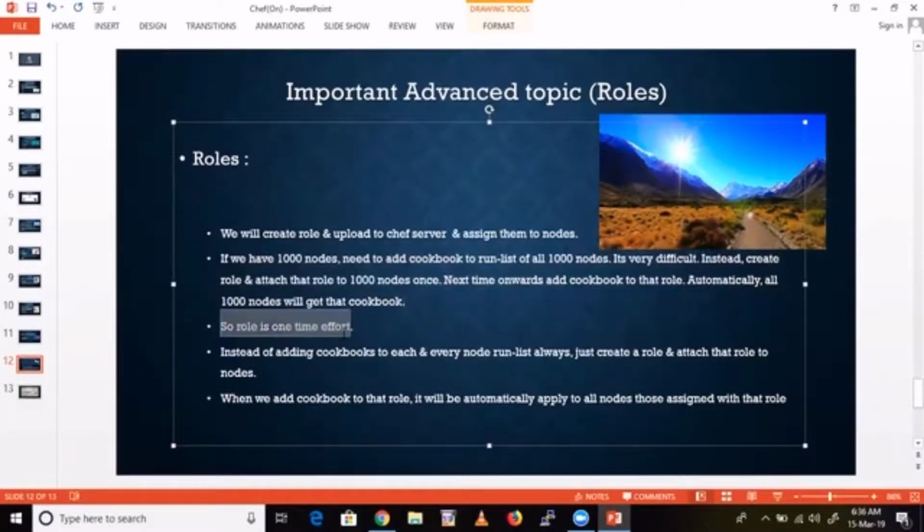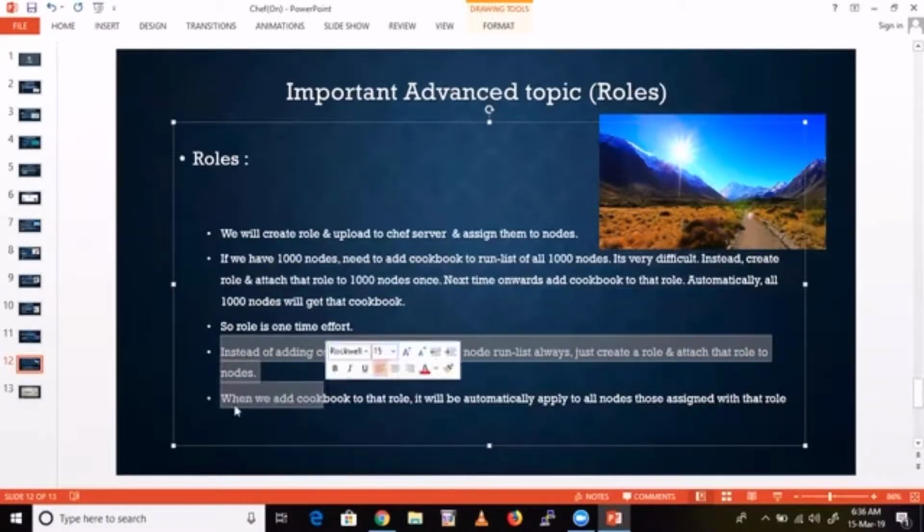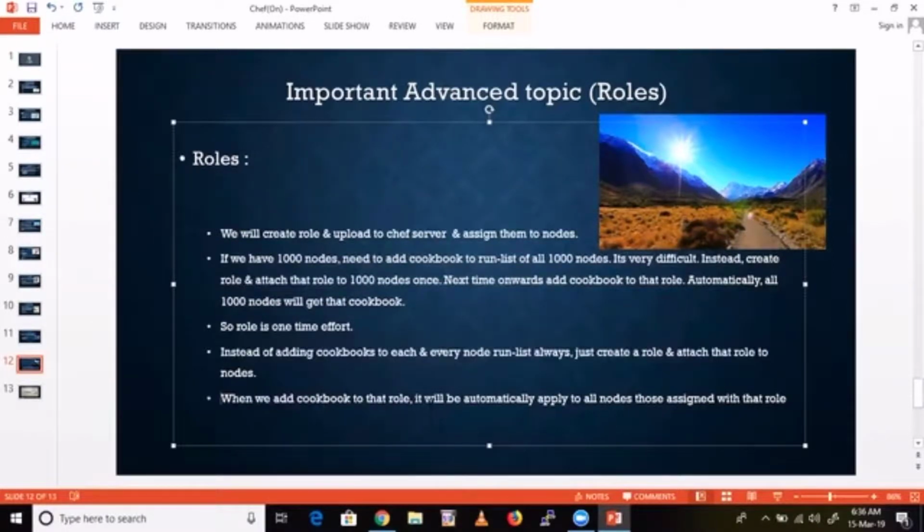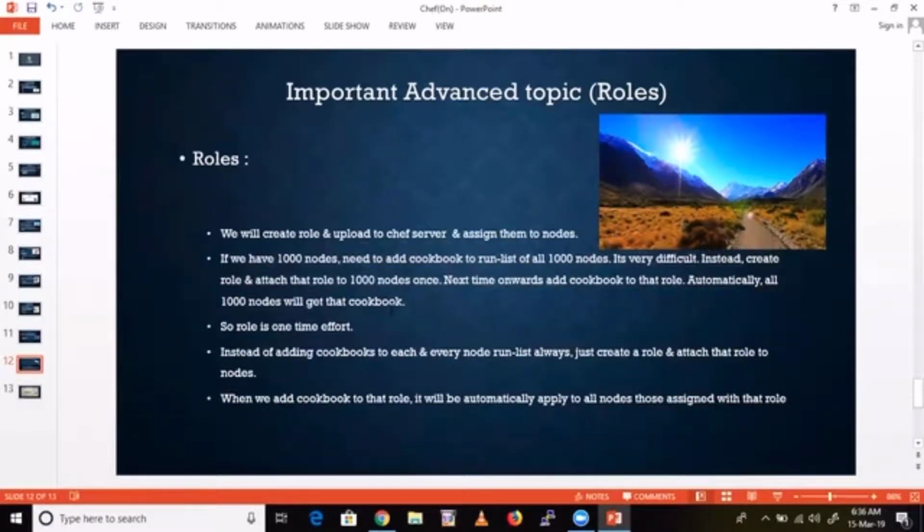So a role is a one-time effort. Instead of adding cookbooks to each and every node's run list, just create a role and attach that role once to the nodes. When we add a cookbook to that role, it will automatically apply to all nodes that are assigned with that role. That is all about roles. And that's it.